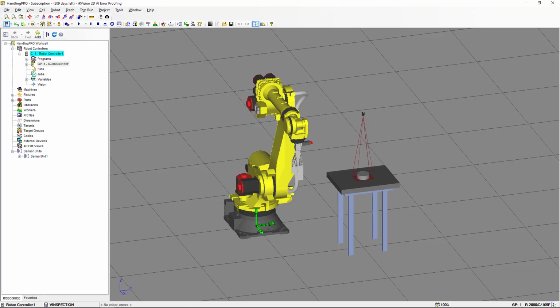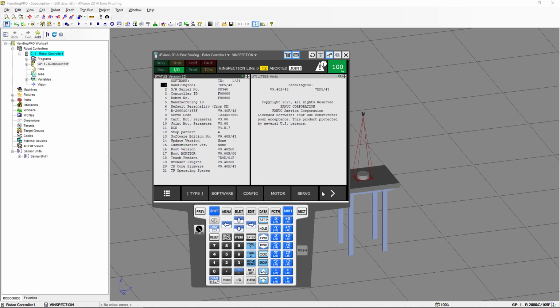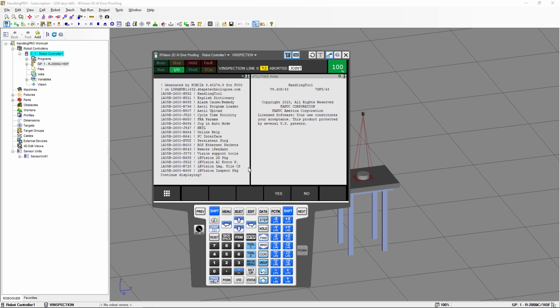We're going to start by creating a new work cell. We're going to open the teach pendant. We're going to select status. We're going to go to version ID. We're going to go to next, and we're going to select order F5. And in here, you're going to see that in addition to the iRVision 2D package, I have installed the iRVision AI error proofing, the S522, and also I have the Vision Support Tools JA73.